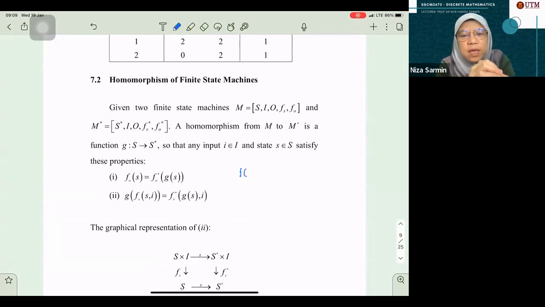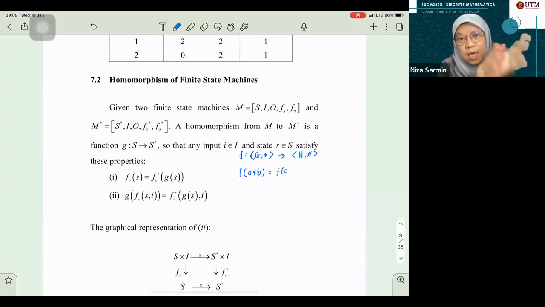Yeah, F of A star B, if F is from G star to H hash, right? So F of A star B is equal to F of A hash F of B, depending on the operation. So this is actually the definition of a homomorphism.